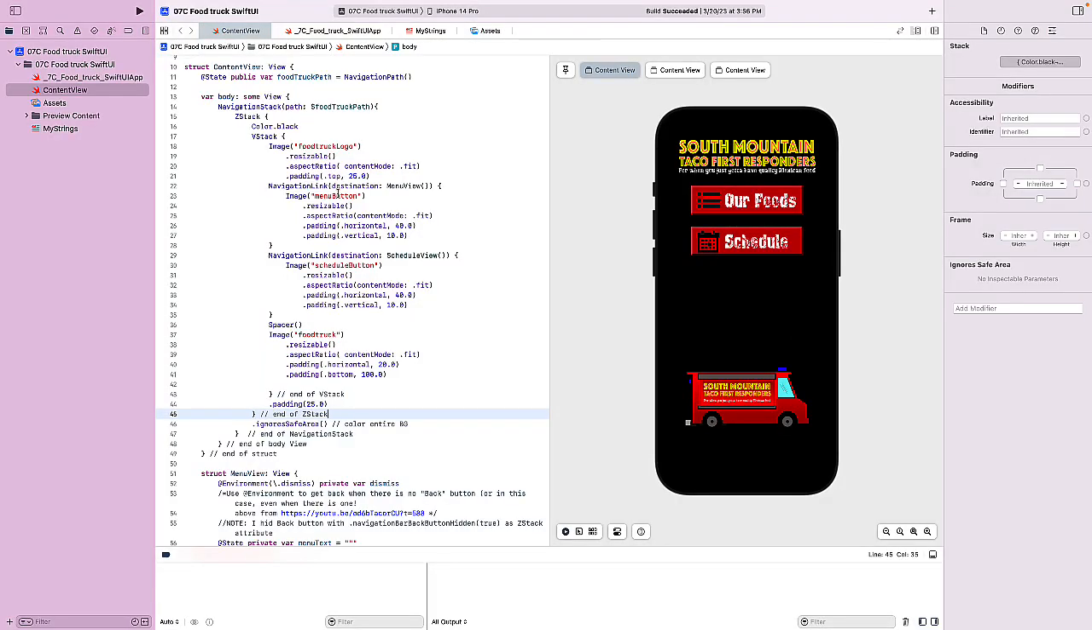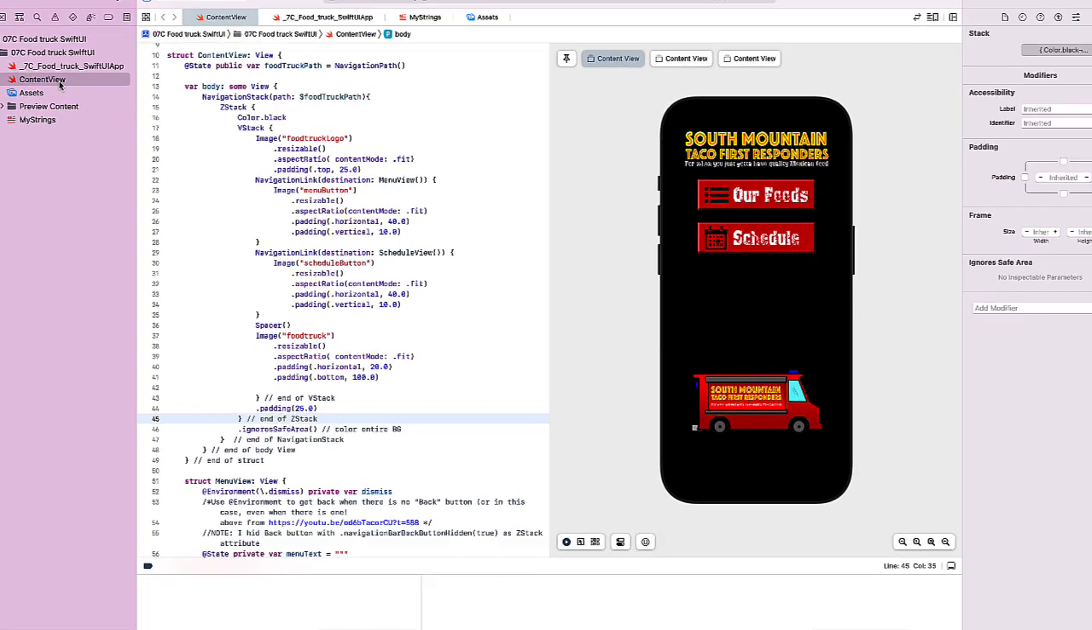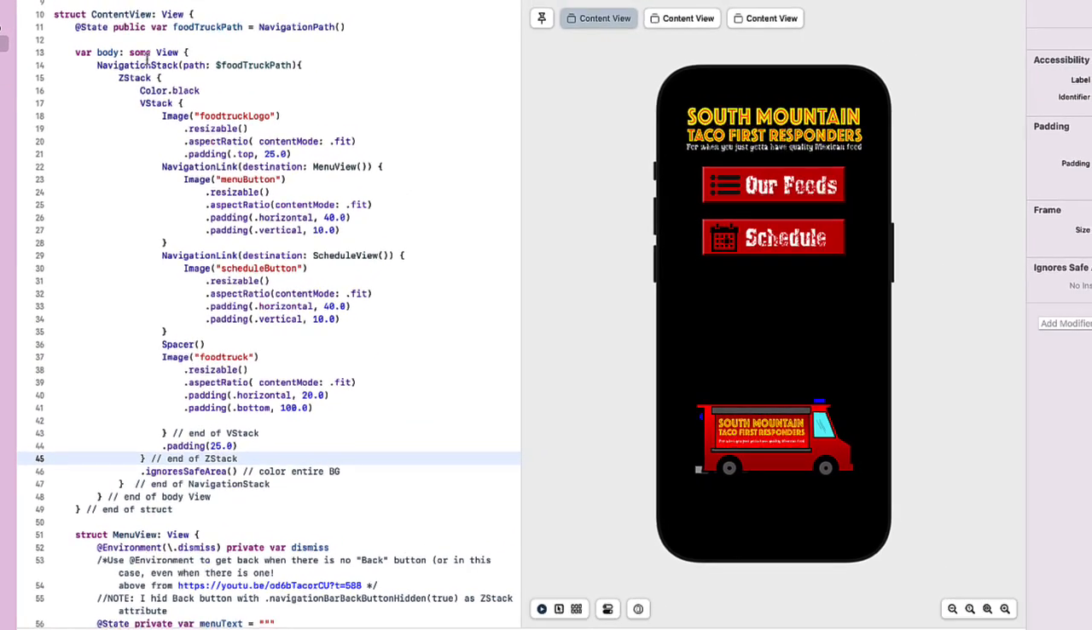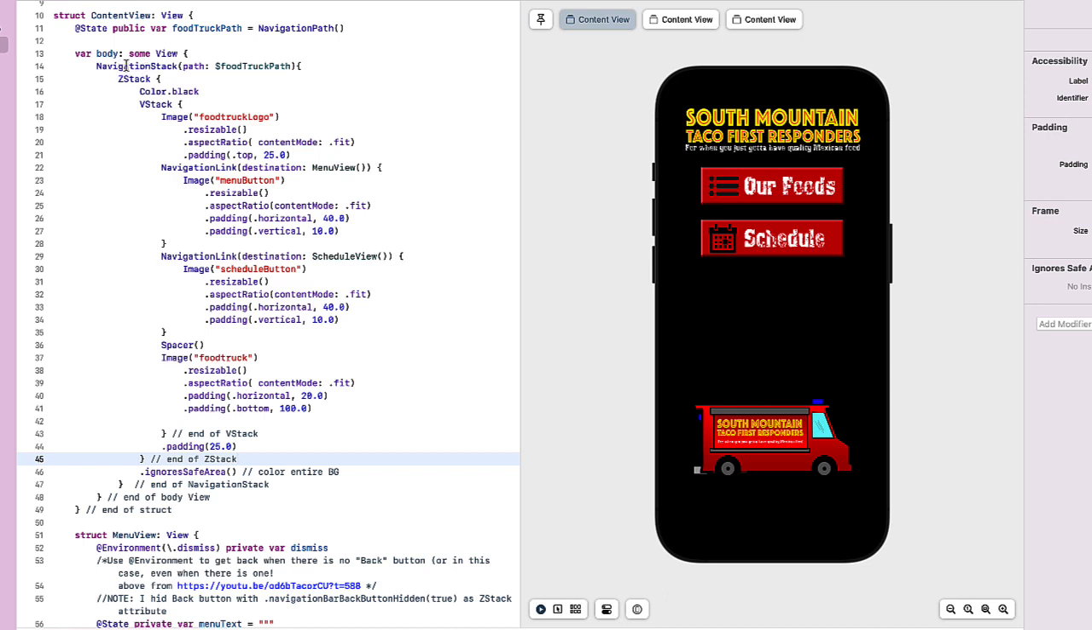Let's take a look at how to create the navigation using SwiftUI. So I have a SwiftUI project. In my content view, I have the view for our main screen. And in that, I created a navigation stack, and I gave it a path of $foodTruckPath.